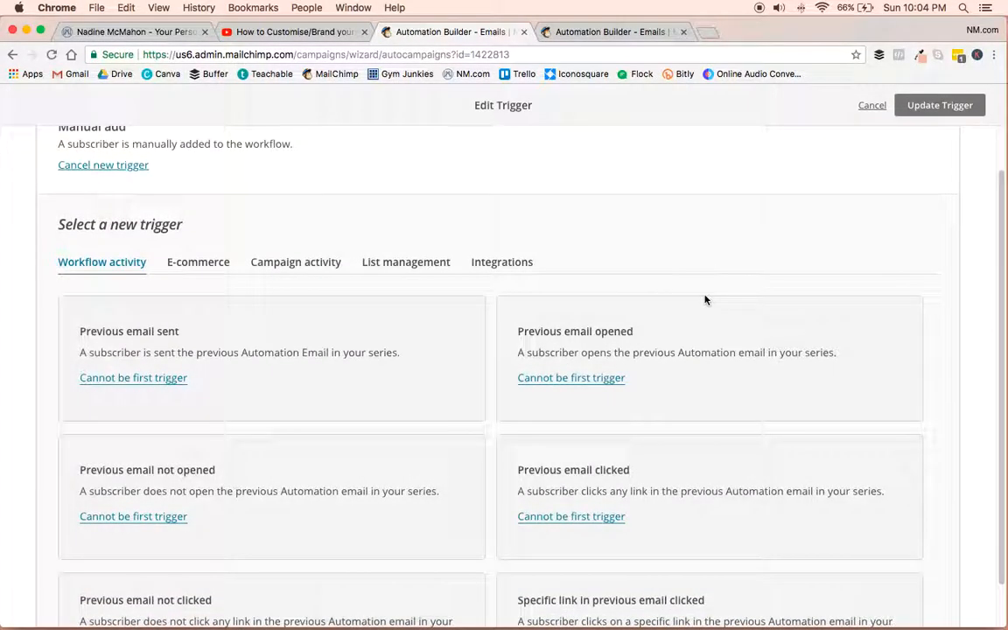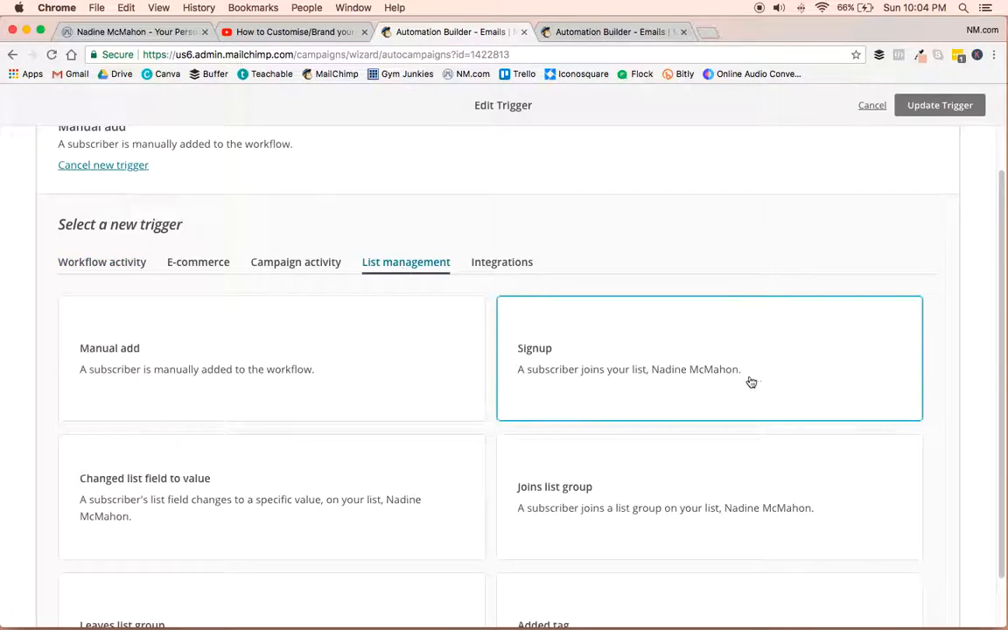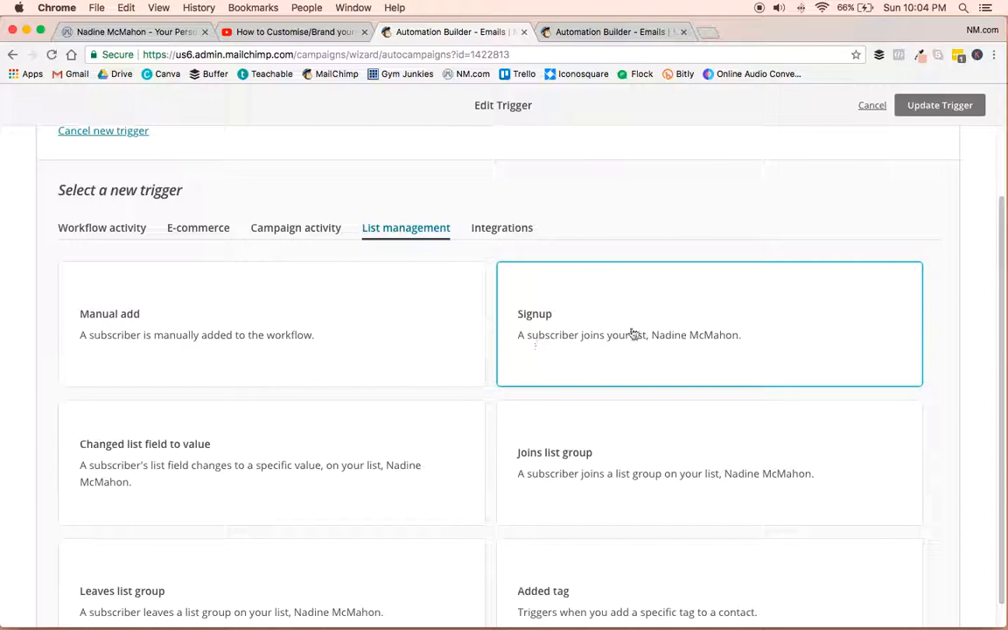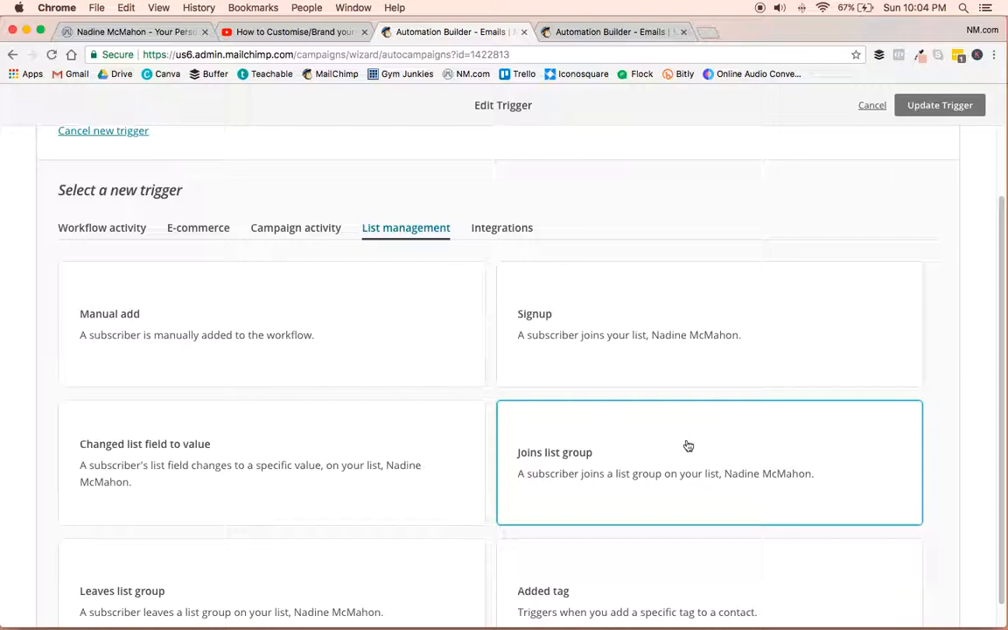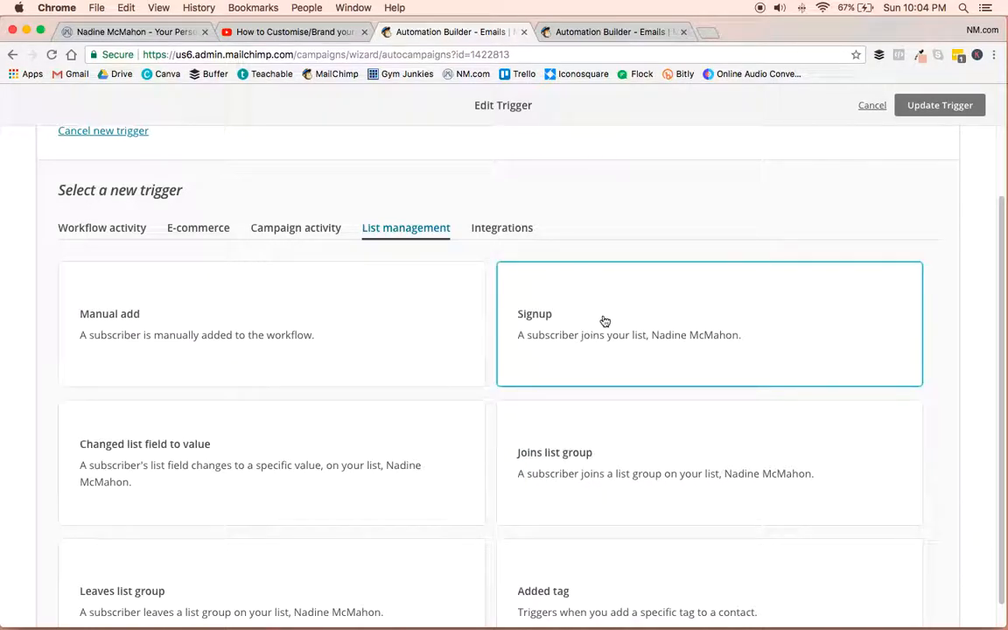We want someone, as soon as they take action on our list or they're added to our list, we want this to be triggered. So this is the one we want at the top here, a sign up. A subscriber joins your list. We want this trigger to happen. This is also an interesting one that we would use at different times, but in this instance, I'm going to show you a way that we can get somebody onto our list and then into our group as well.